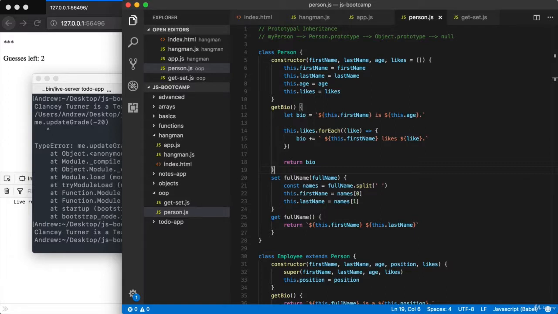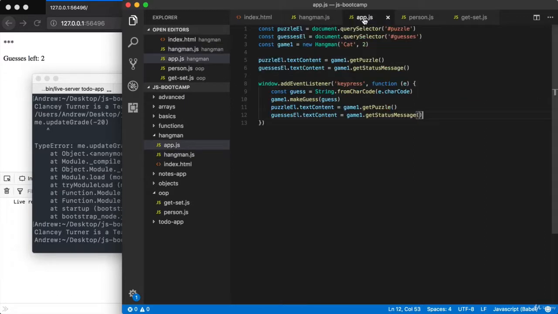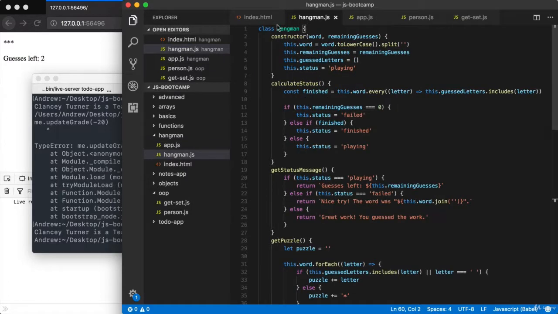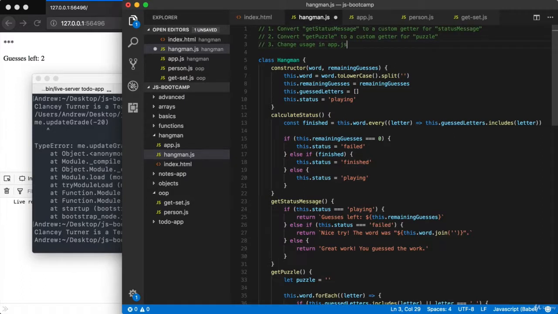Now let's move into challenge territory. You're going to be making some changes to the Hangman class, so we'll be making some changes to the class itself and to how we use the class over in app.js. I'm going to kick things off by adding the challenge comments right up top in this file. So right here, this is what I want you to do.